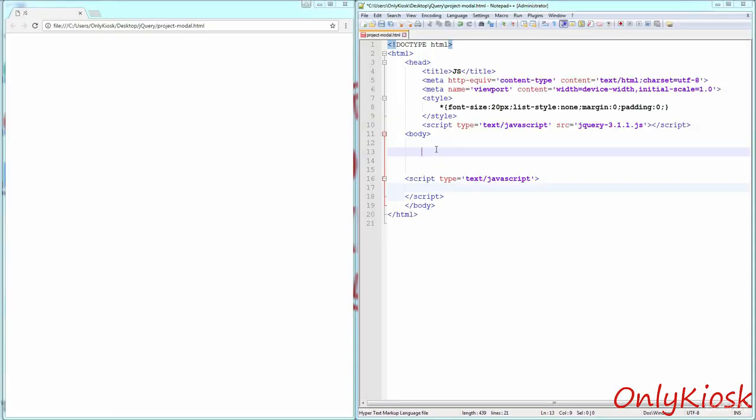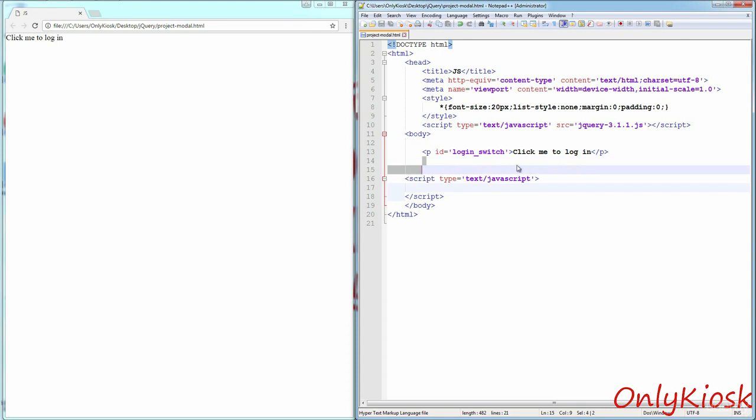First, we create a paragraph and use it to control the appearance of the modal. Next, we create a div and use that as the modal. We give it a class, cover. Then we set its CSS.